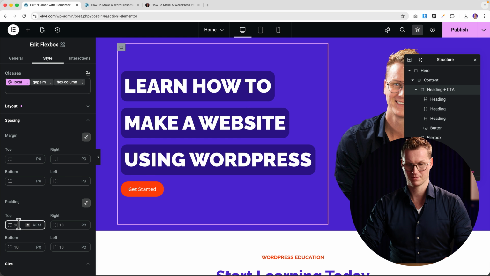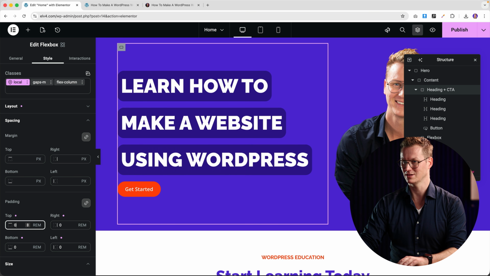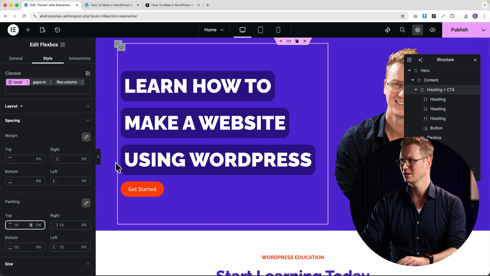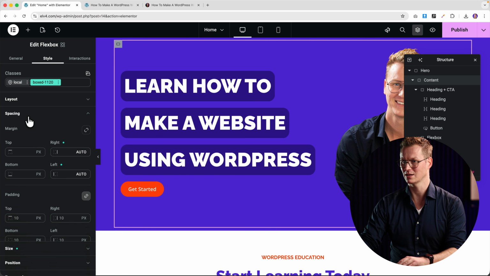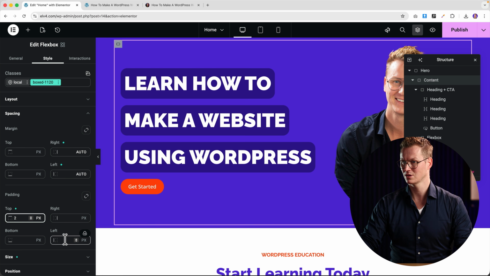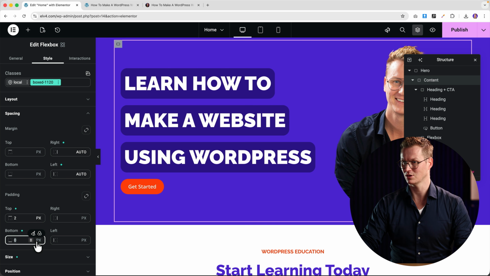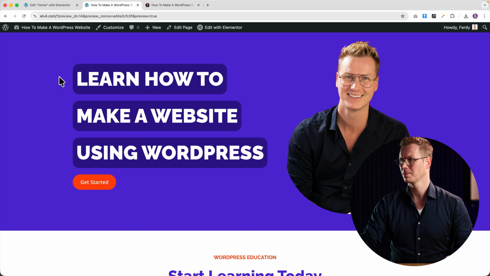And then I could do some spacing on top and at the bottom. Rem 5, so 5 times 16. This is not doing the right thing. It's doing it inside of this area, so I don't want that. So I need to go to the content, to spacing, rem, uncheck, and at the top I could say 10, which is 32 pixels, and bottom also some space. Okay.